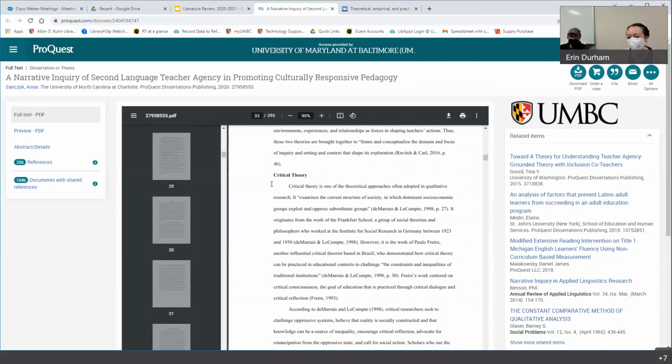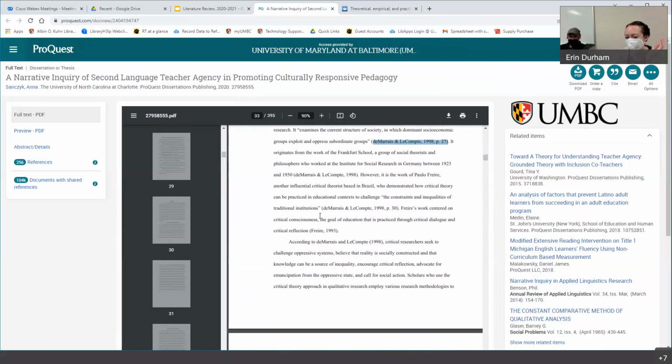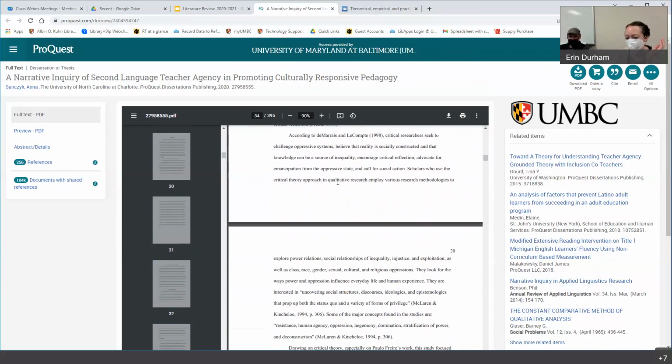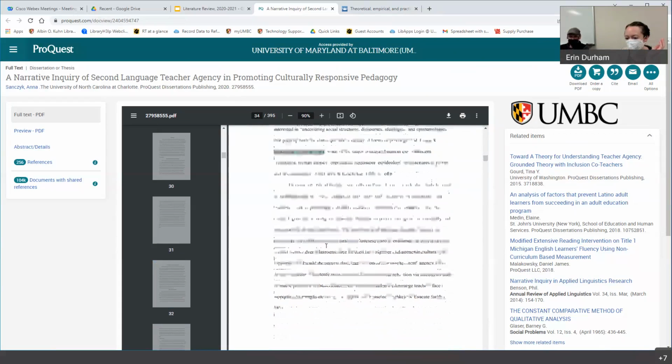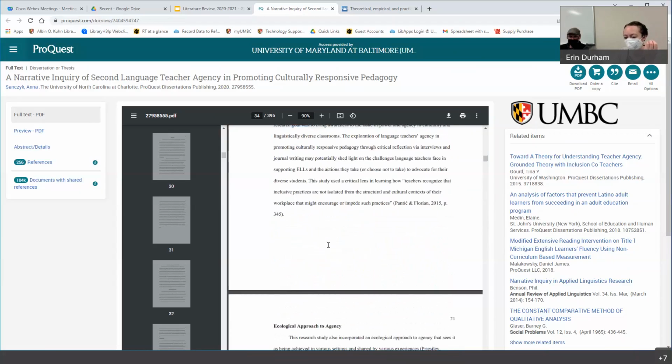Critical theory. Okay, so here's the subheadings, right? And so there's going to be a little bit of a review of what the scholars on critical theory have said. That's a huge topic, right? But you're going to have some of the main voices here, the citations. These are all citations about the topic of critical theory.